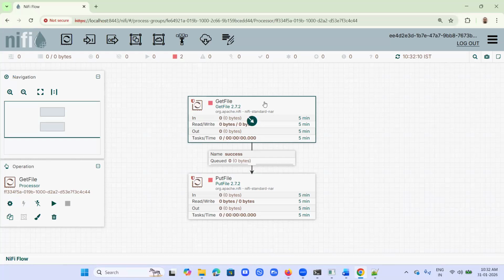Here you can see the processor. While discussing processors, we are going to discuss what kind of processor we use at the destination. Here, PutFile. We are just moving a file from source to destination, so we use PutFile. Similarly, for Snowflake, we have a different processor.